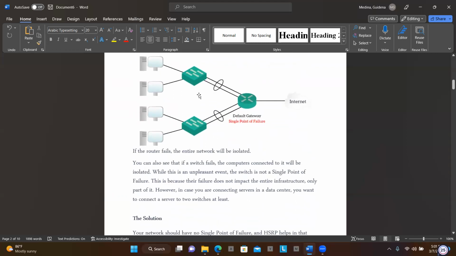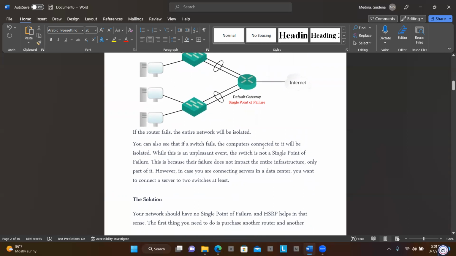So the router is a single point of failure. Now, this is an architecture of a default gateway single point of failure. If the router failed, the entire network will be isolated. You can also see that if a switch failed, the computer connected to it will be isolated.